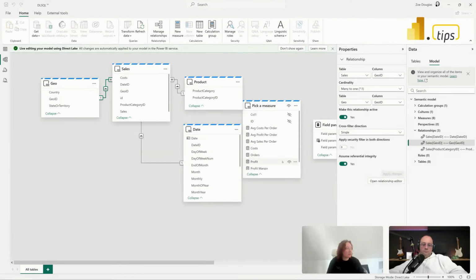Right, and this is fully fleshed out, right? I have all this stuff done already. I have my measures, I have my relationships, I have everything I've already done. Now you're saying I have to rebuild this? I don't want to rebuild this. So I'll show you now.